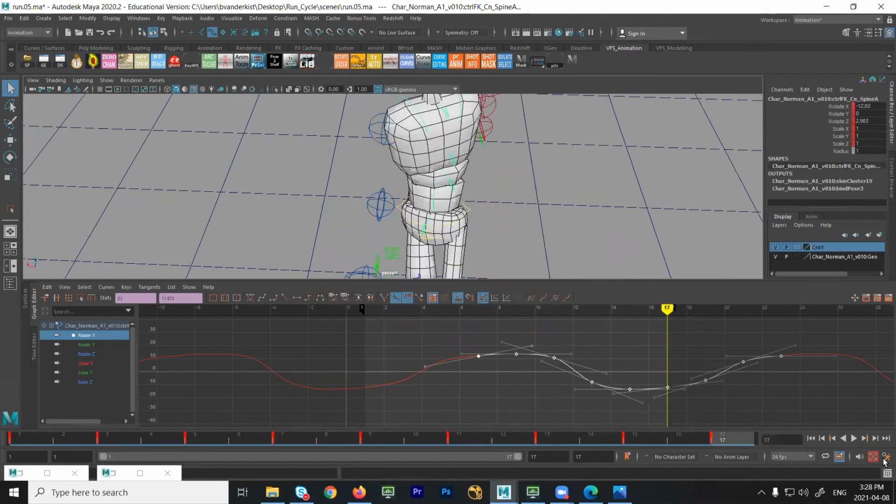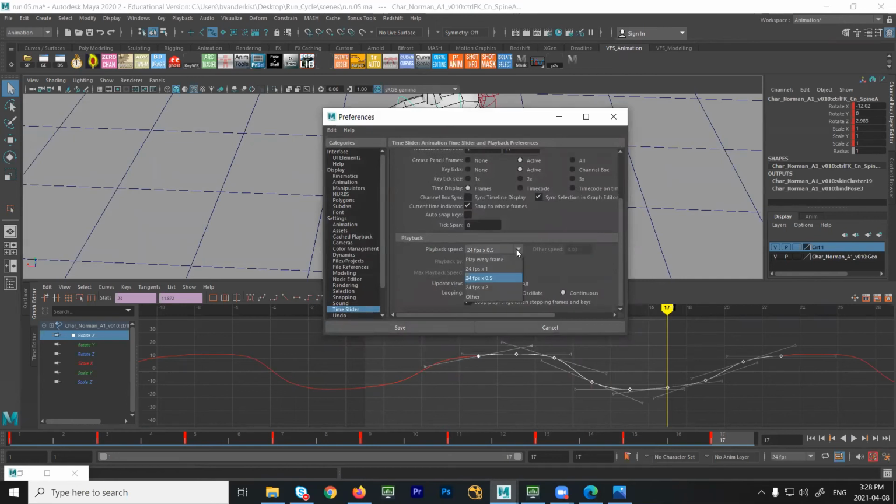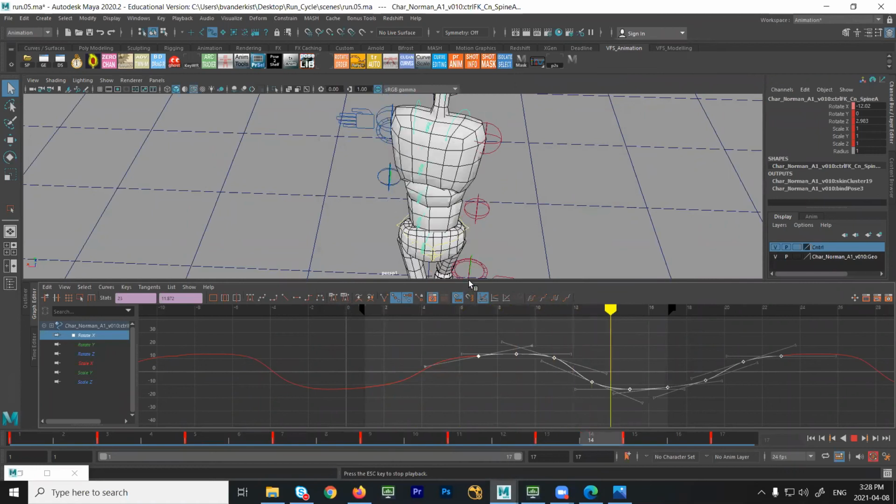It'd be nice to even slow it down even more. Can I make it even slower? Nope. Other. Oh, there we go. Other speed. Let's try like 0.5. There we go.